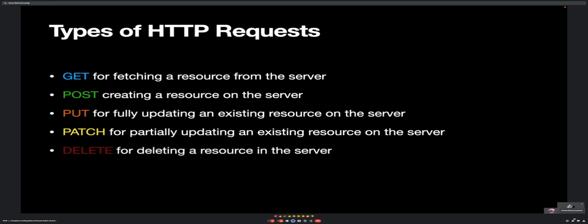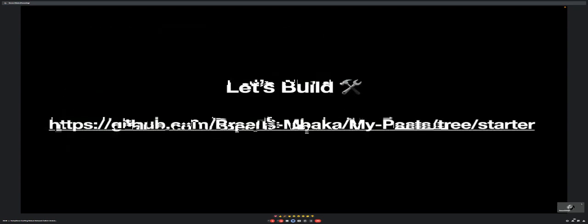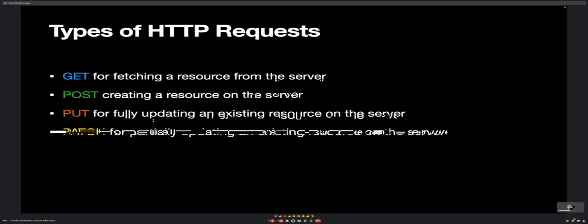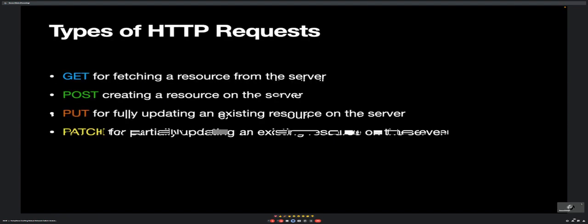And finally, we have DELETE, which is used to delete resources from the server. So that's it. That's the end of the theory. This is more of a hands-on session, so let's start building. So I have this.